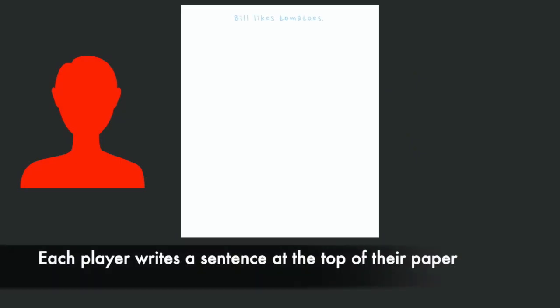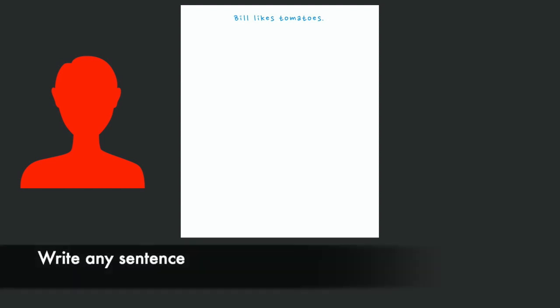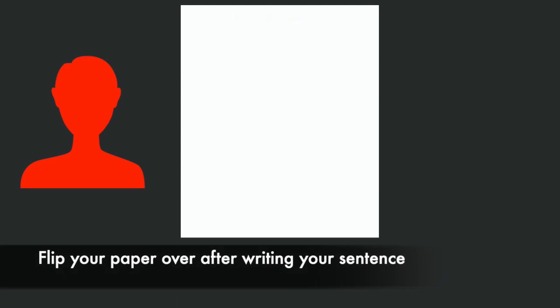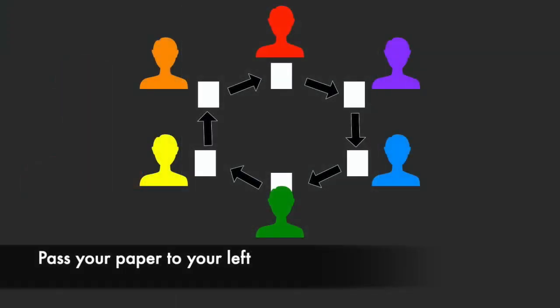To play the game, first, each player will write a sentence at the top of their piece of paper. They may write any sentence. Their sentence can be as serious or as silly as they choose to make it. After writing their sentence at the top of their page, each player will turn their paper over and pass it to the player to their left.